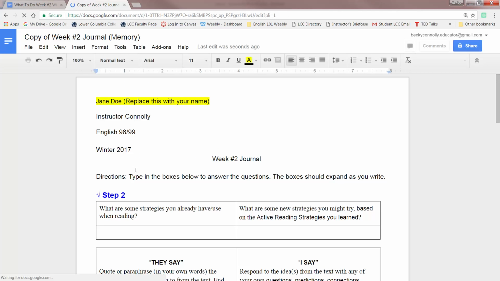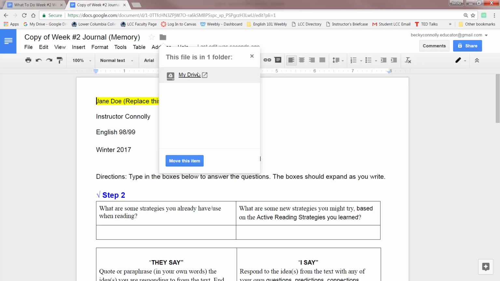And of course your journal will be called whatever week it is that you're doing. And notice that this automatically created a journal that has up here, it's called copy of the week's journal. So first thing you're going to do is notice right next to that there's a little star, and then there's this little gray file folder icon. Go ahead and click on that, and what that's going to do is tell you that right now this document has just been created in your general Google Drive.